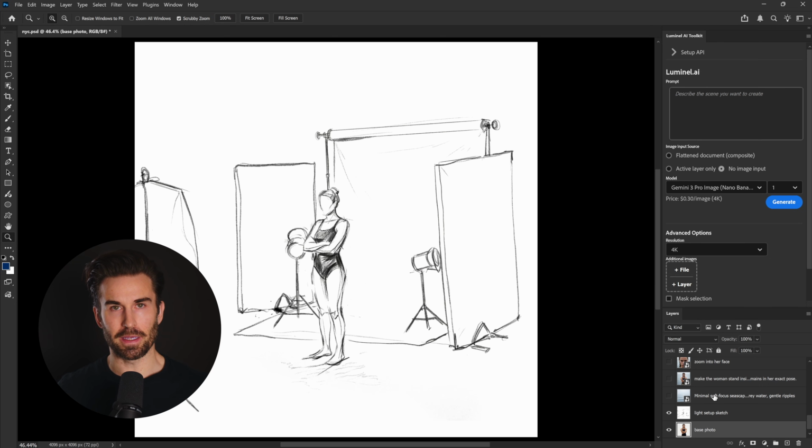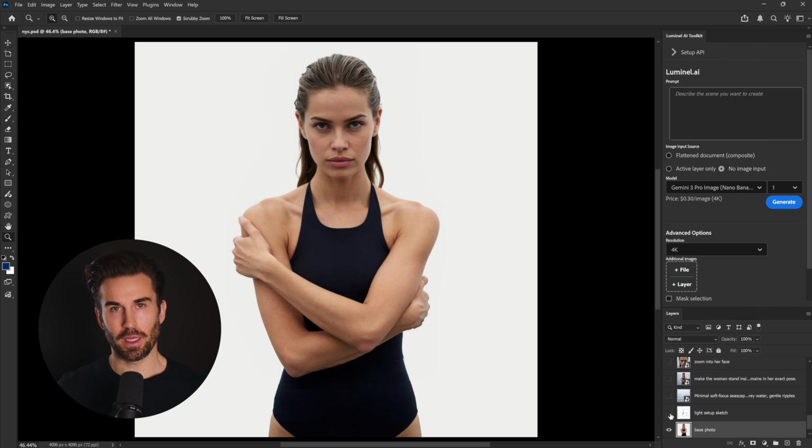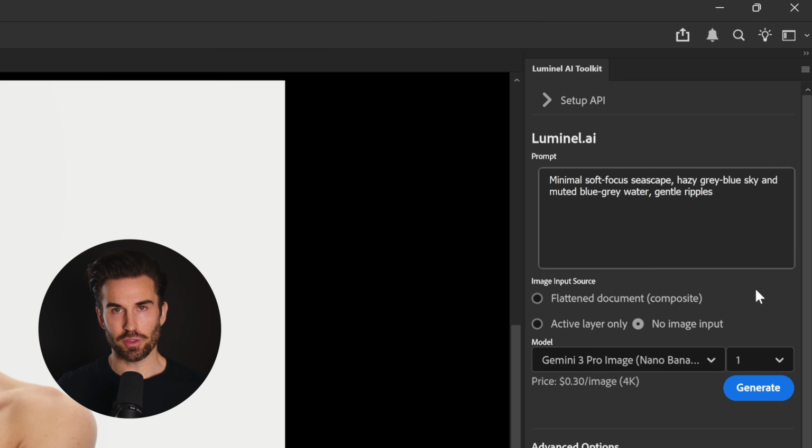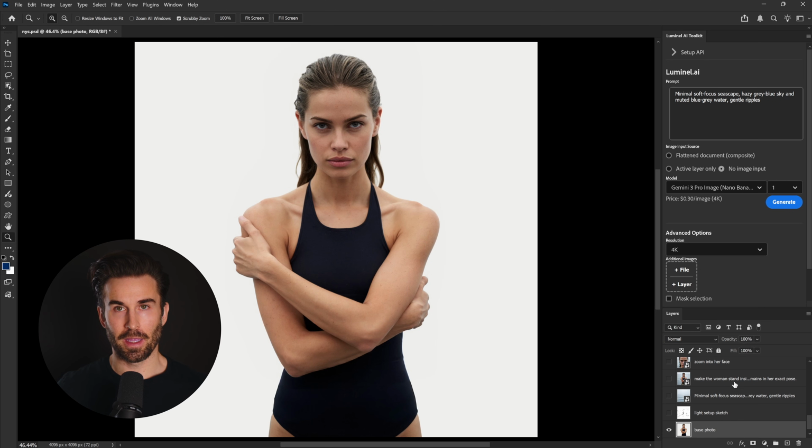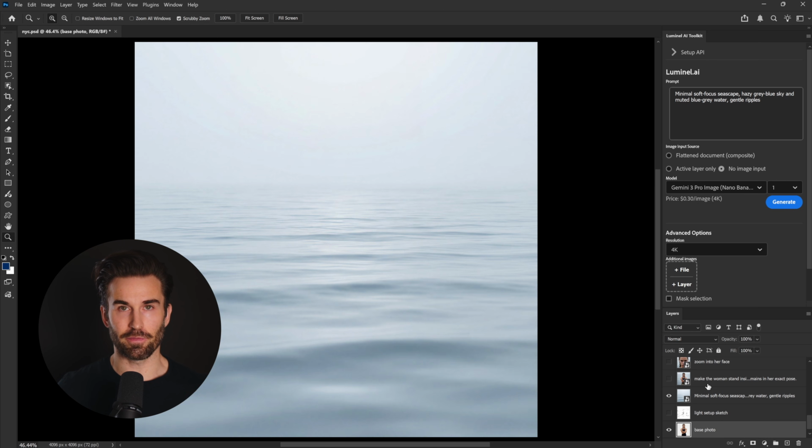Now, my idea is to place this woman into a water environment. It could be a huge lake or even the ocean. So first, I generate the background exactly the way I want it from scratch. For the prompt, I type minimal soft focal seascape, hazy gray blue sky, and muted blue gray water. I choose Nano Banana Pro and set it to full 4K resolution. And this is the result I get for the background.